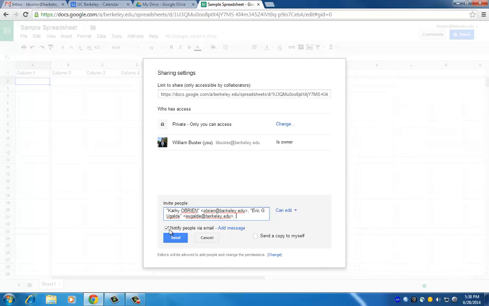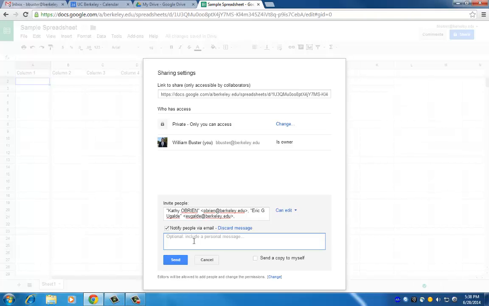Now, if I don't want to send them a notification, which would be a rare situation, you could unclick this and it would just add it to their drive. If you want to add a message, then you could say, hey, this spreadsheet was created. and you can send that off, and you can also send a copy to yourself.